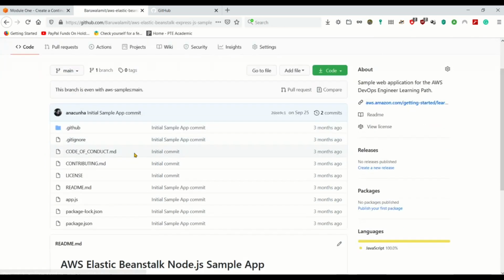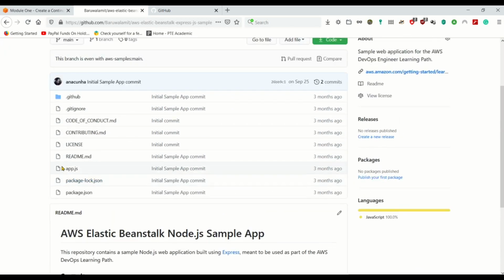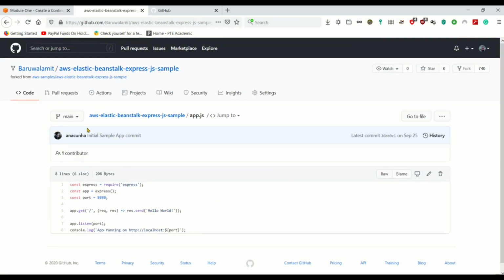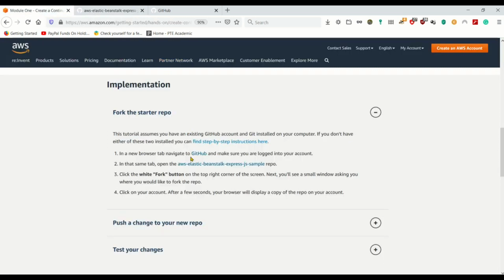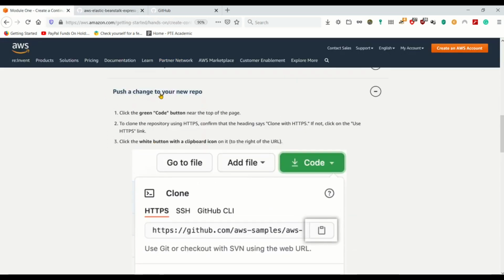Now this is the Node.js code. If you go inside here, you see all the code that's required, which you don't have to worry about at this point in time. Now push a change to your new repo. Click the green code button near the top of the page to clone the repo using HTTPS. Confirm that the heading says clone with HTTPS. If not, click to use the HTTPS link.